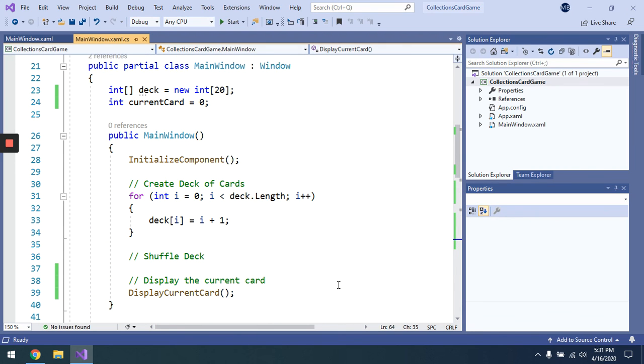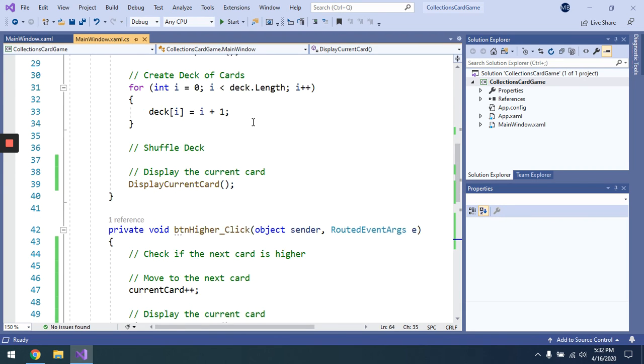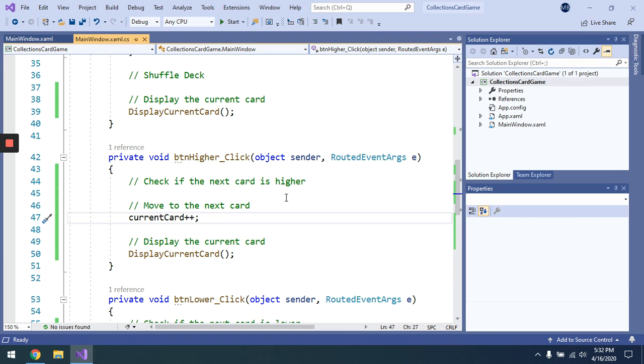All of this code that we just added was to be able to display the current card as we move through the deck. Now in the next video we're going to talk a little bit about how to check to see if something's higher or lower.